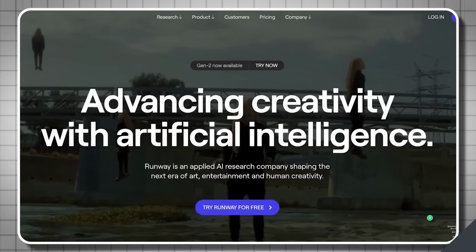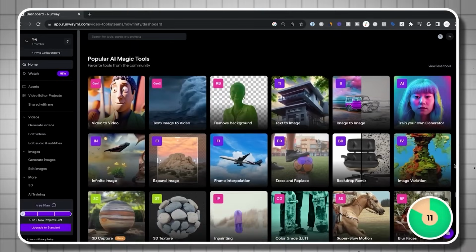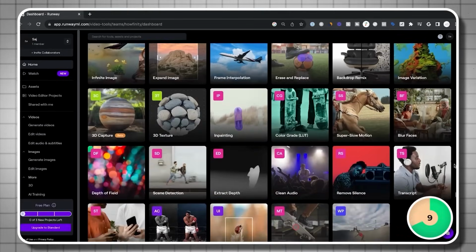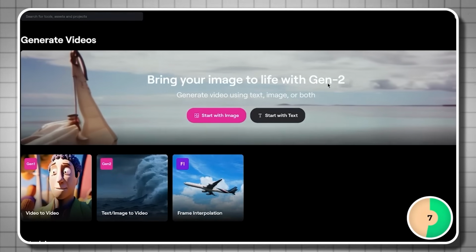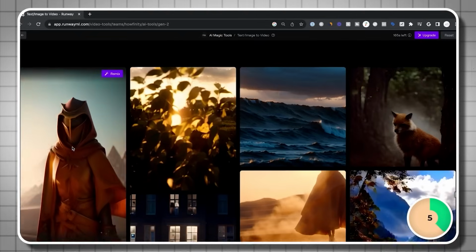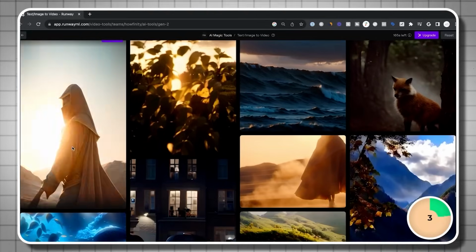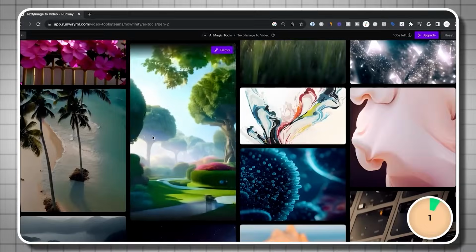And next is Runway, and that is the leading AI platform for video generation. So they have a library of over 30 different AI tools, and the most notable tool they have is called Gen 2. So with Runway Gen 2, you could basically generate videos using a simple text prompt.